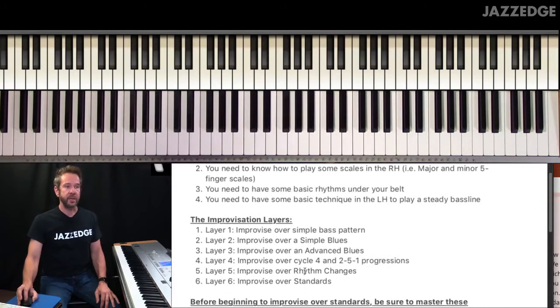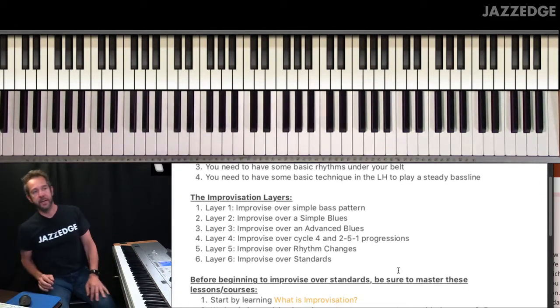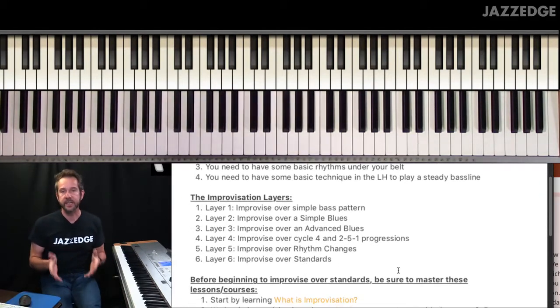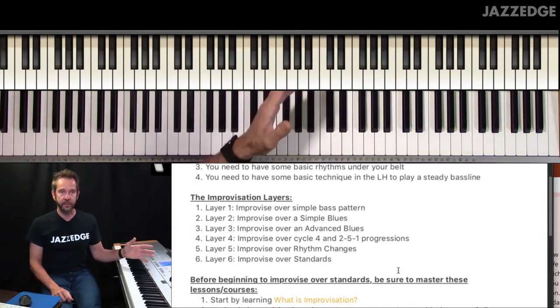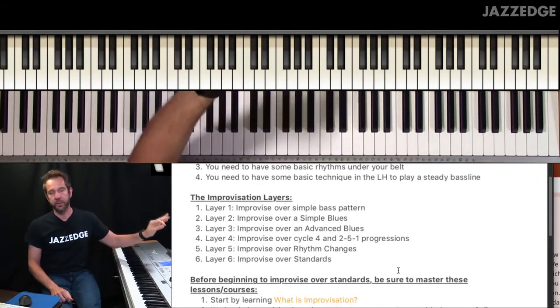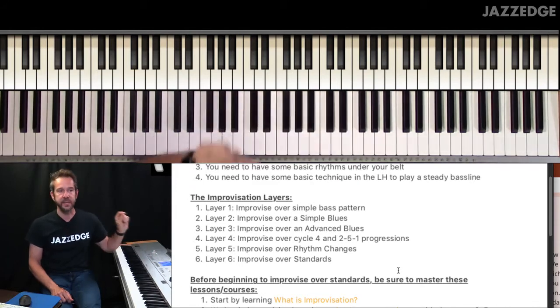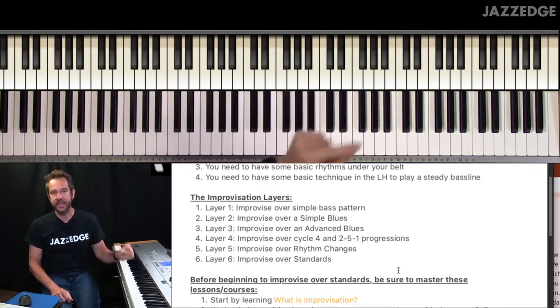All right, so now let's talk about the improvisation layers. There are basically, like I said, 6 layers to improvisation. We've gone over this. Simple bass line, a simple blues, an advanced blues, cycle 4 and 2-5-1 progressions, then rhythm changes, and then finally standards.